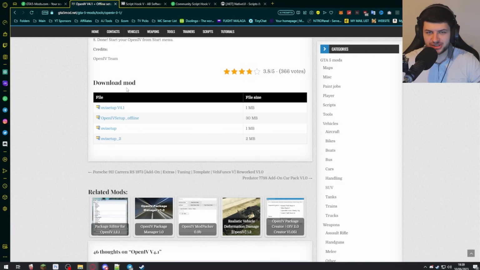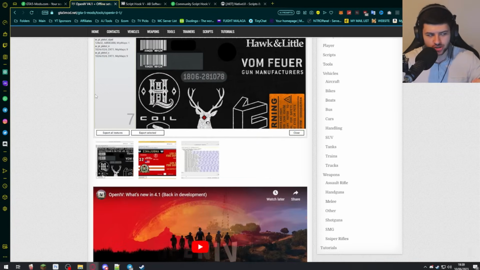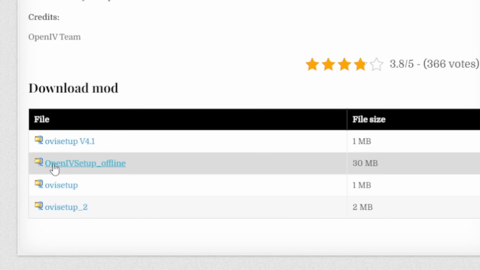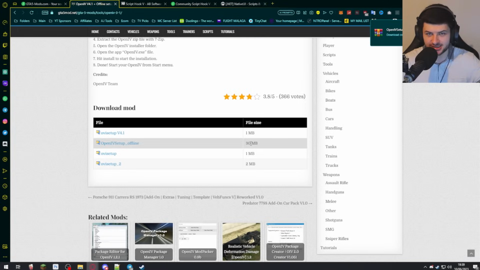So we're going to download it from this GTA5mod.net website, because it's been taken down from GTA5mods.com because that originally linked to the main official website, which is now down. So for the purpose of this, we're going to download this offline version, so this OpenIV Setup offline. Click this once and we're going to go ahead and download it. As you can see, the file size is much bigger because it's obviously packed into the folder rather than being downloaded from the web.